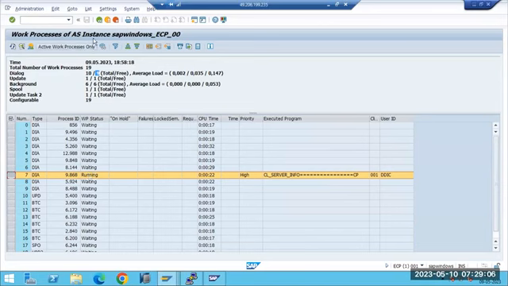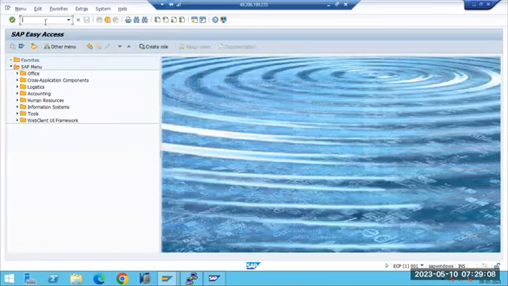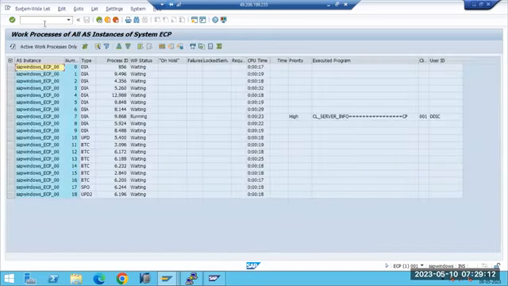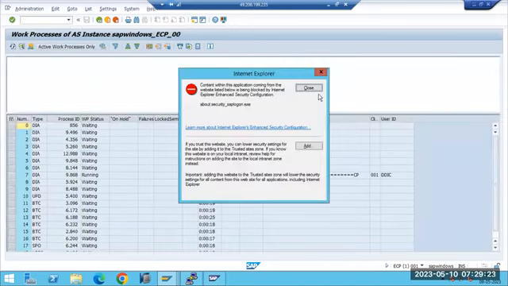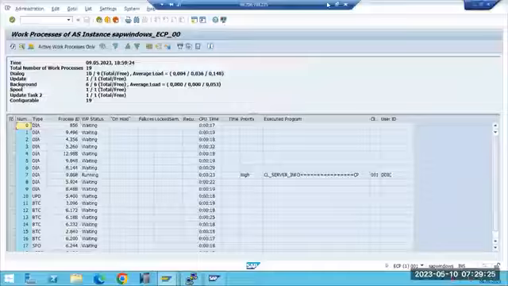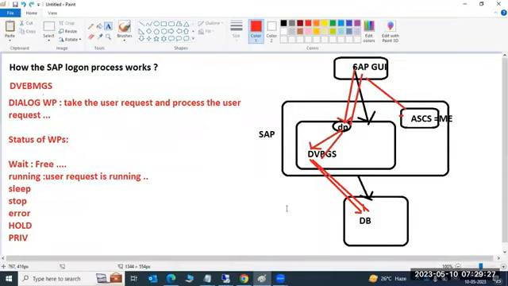Sir, you mentioned SM50 is the local work process overview, and SM66 is the global work process overview. Here also we are able to see all the work process status, and in SM50 also you are able to see all the work processes. What is the difference? Okay, let me explain that one.